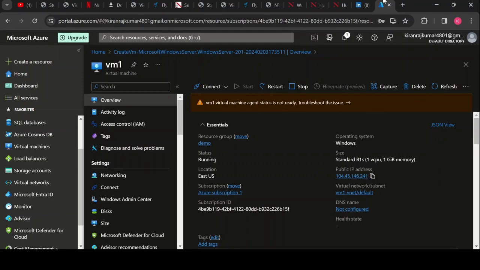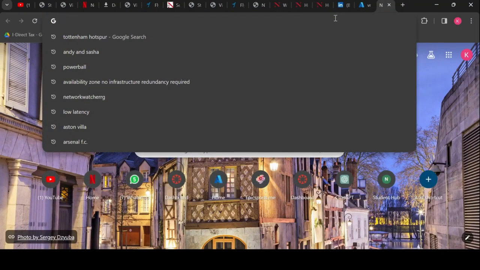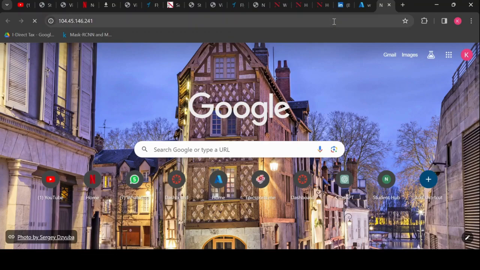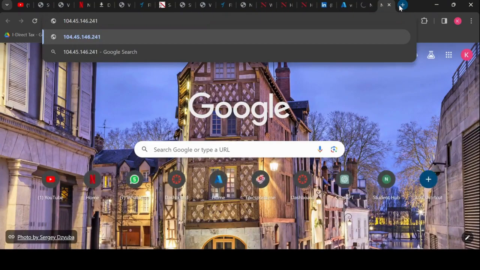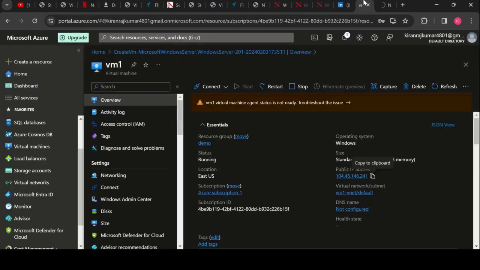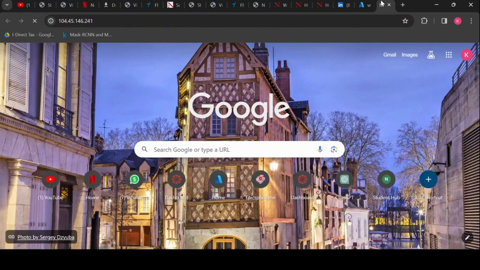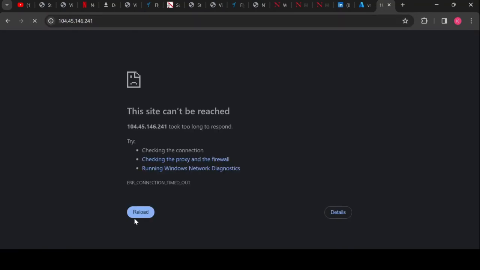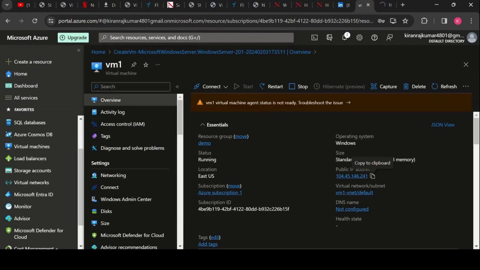So we have to copy the public IP address, and then we go to another tab, and we type the address, and it says no.